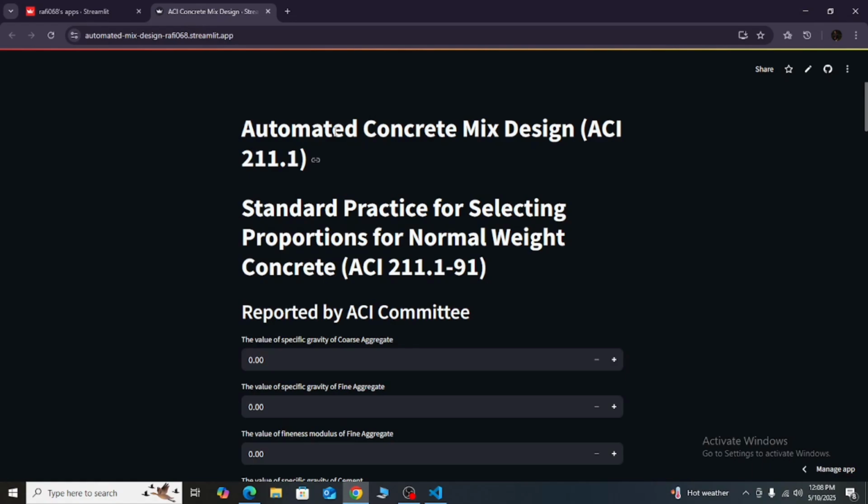Today I will talk about my very first Python project, named Automated Concrete Mix Design, which is under the code of American Concrete Institute 211.1.